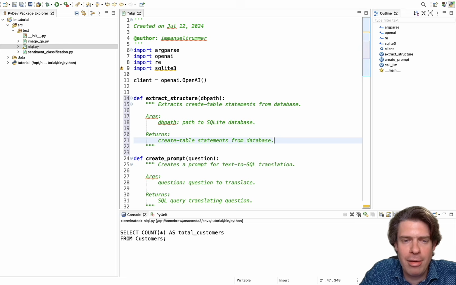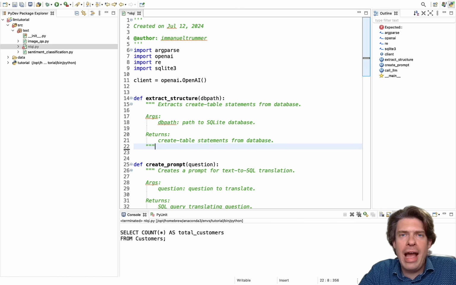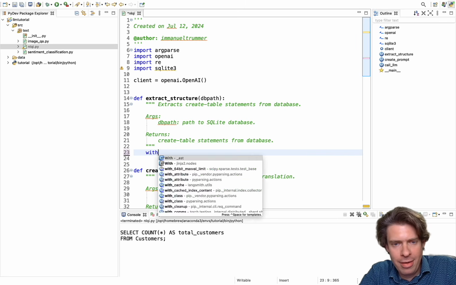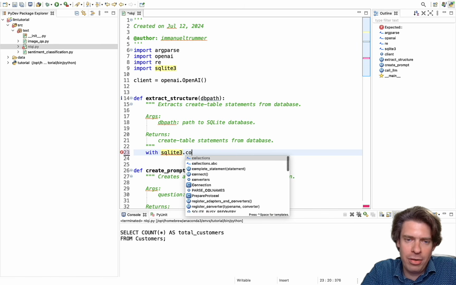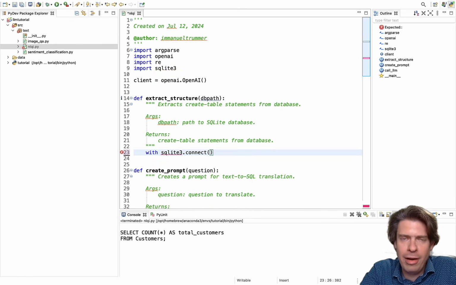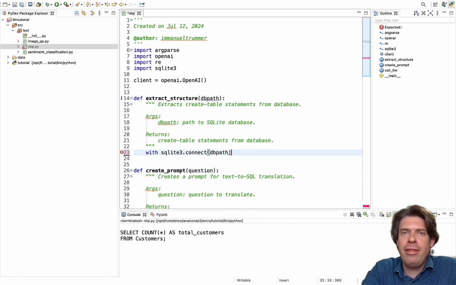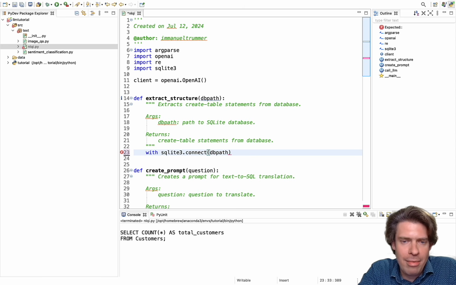Now, in order to access the structure of that SQLite database, I first of all have to create a connection to that database. And I'm going to do this as follows. I'm going to write sqlite3.connect. That is the function that creates a connection. And as input parameter, that function is going to take the path to the SQLite database file.